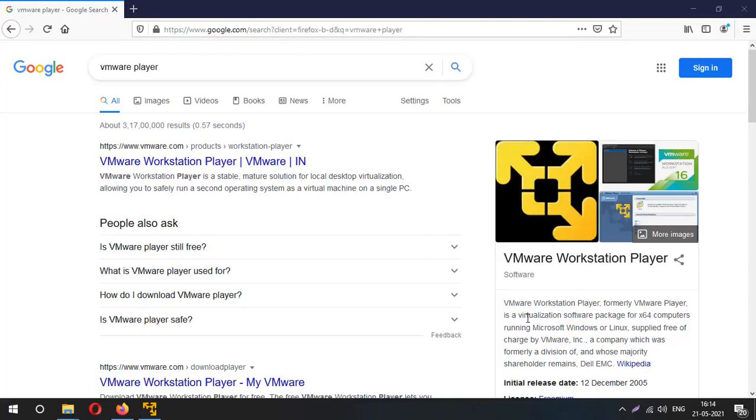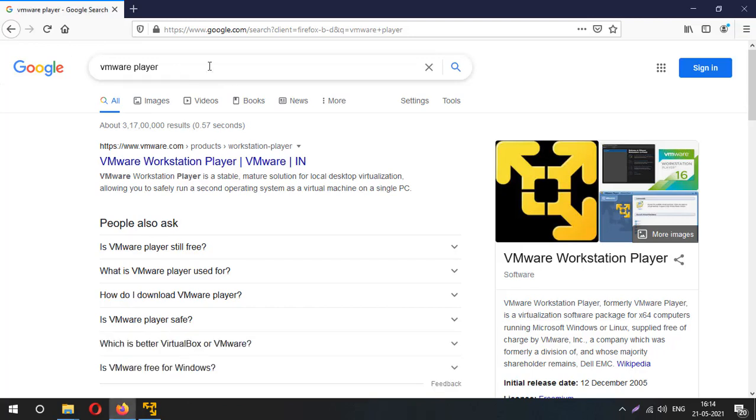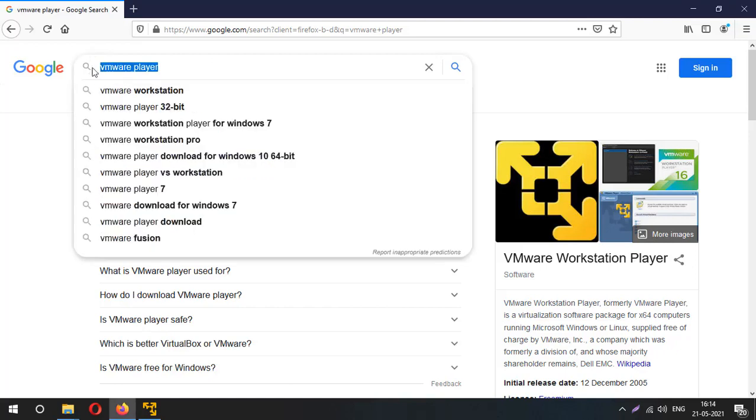Let me quickly show you how you can set up the lab which you will need for this course. This way you will be able to practice everything that you see being done in front of you in the videos that you have in this course. So just go on Google and search for VMware Player. That's a hypervisor software. I'll explain what exactly it does in a minute.